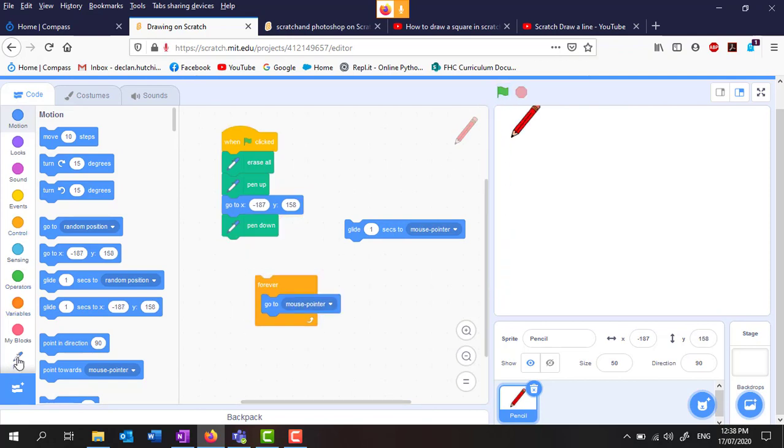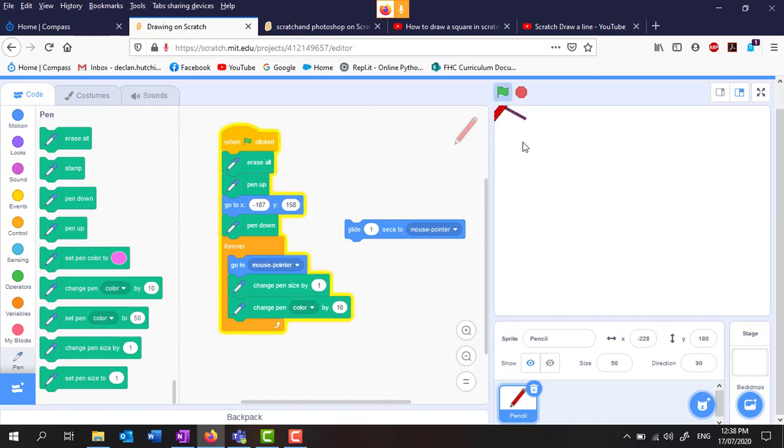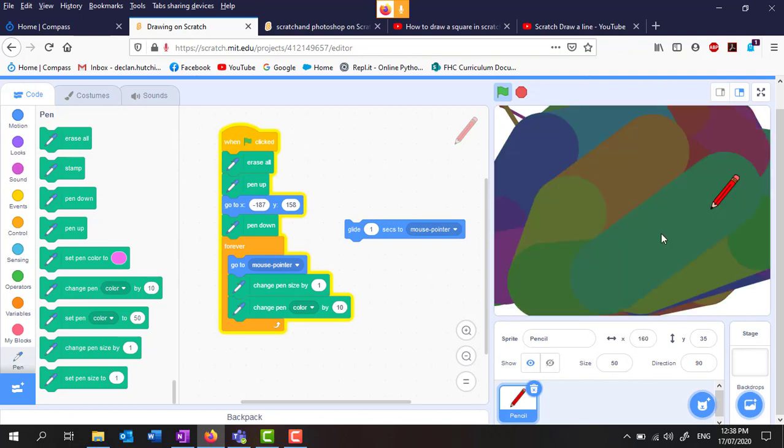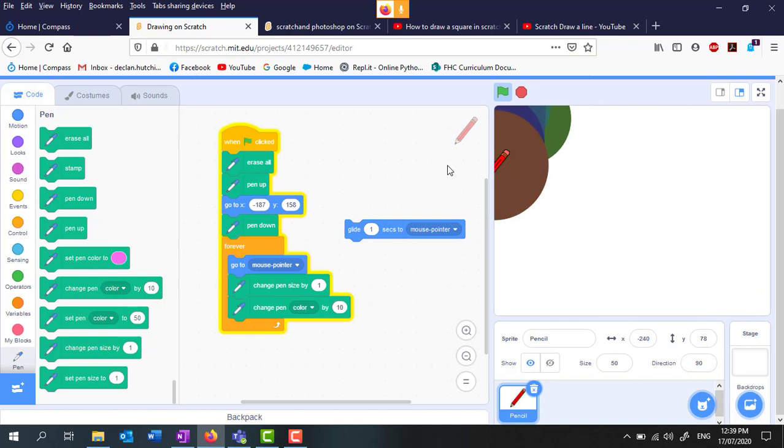Obviously, then you can play around with some of the more interesting things. We could do something like this: change pen size by 1, change pen color by 10, and add it in there as well. Now on this, it'll randomly change size and color, get bigger and bigger, which is kind of cool. Just something to think about. So, yeah, spend some time playing around with it.